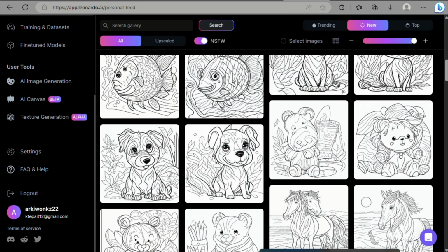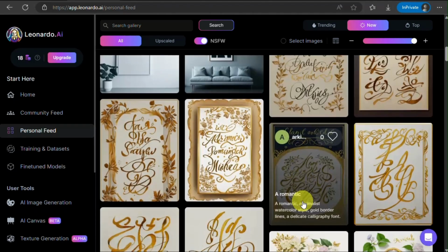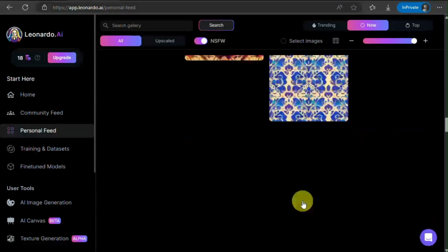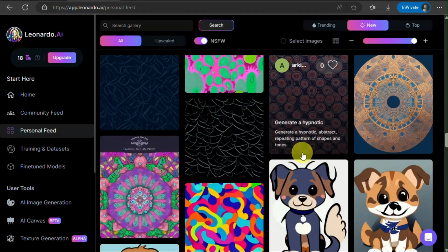And those are the top selling digital products to sell online with the help of AI image generation tools like Leonardo or Midjourney. And that's the end of the video.